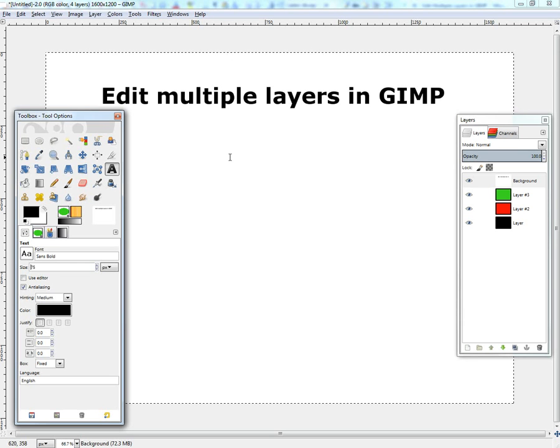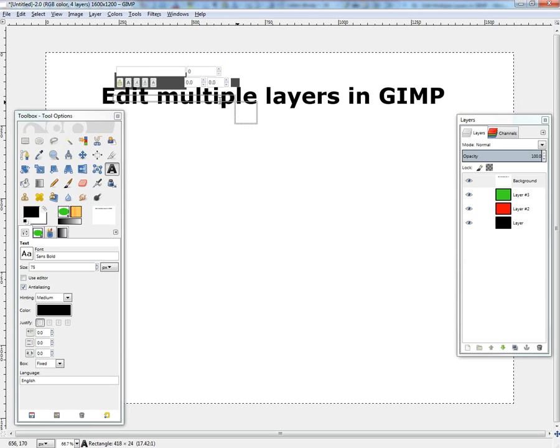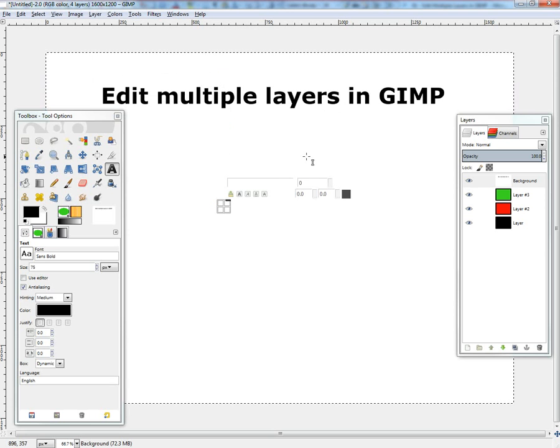We're going to discuss just a quick tutorial on GIMP, basically how to edit multiple layers in GIMP Photoshop. I'm using, I think, GIMP 2.8, but it should work for basically any other GIMP Photoshop program. So basically, what I mean by edit multiple layers, right here I have four layers.